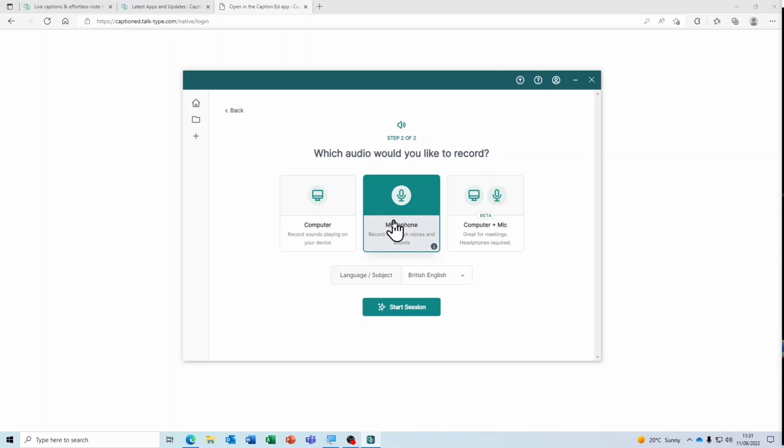The next option is microphone. So this is for in-person meetings. You could, for instance, connect an external microphone to your laptop, select this option, and it would generate subtitles for you in a meeting or a lecture. The final option is computer and microphone. You would use this if you were in a Zoom meeting and wanted to record both what you were saying and what the other participants were saying. For now, I'm going to leave this on microphone.